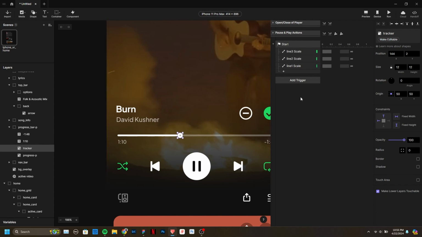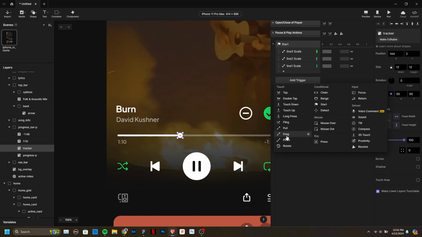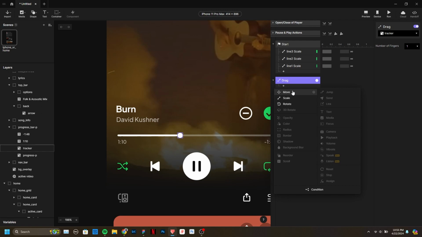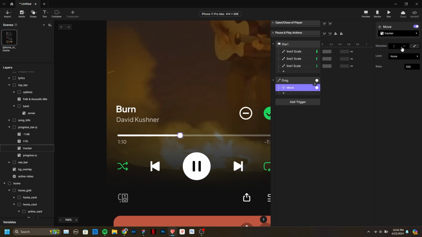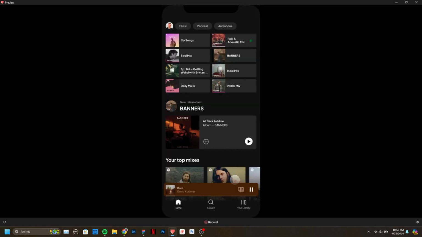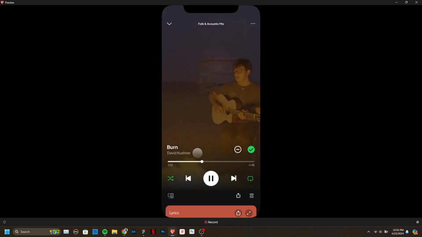So what we can start with is over here in our trigger, we could make our drag on our tracker, and we could tell it to move. And we want it to move side to side. So we want to be able to move it left and right all along that axis. So currently our limit's set to none, which if I preview that, if I go into our view and I hit tracker and I move it left to right, that's great. This is what we want.